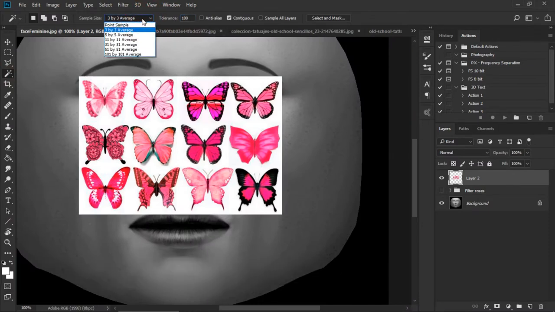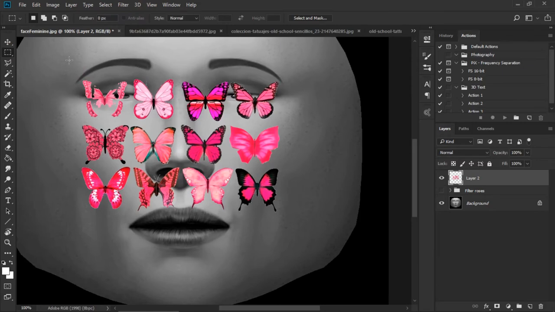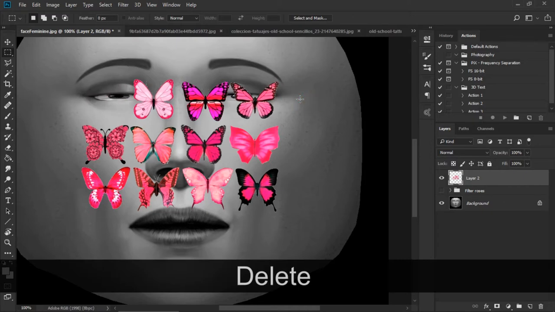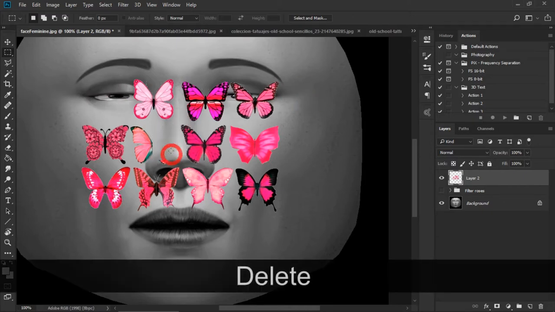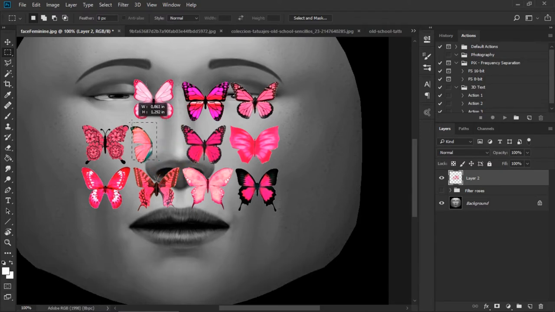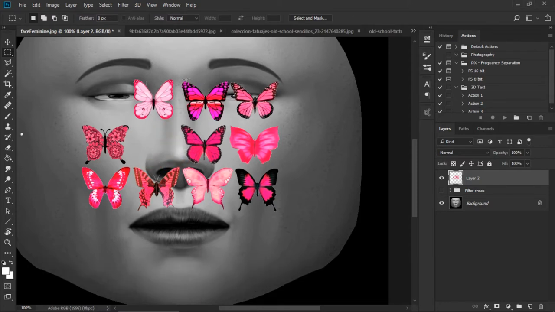Change this to Point Simple for more precision in the selection, and erase some of these butterflies because we're only going to use a few. I'm going to use the eraser tool and scale this.